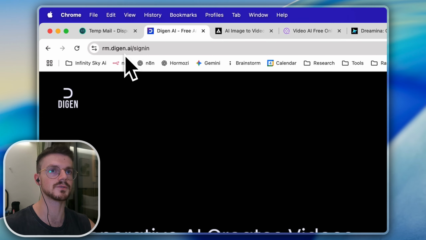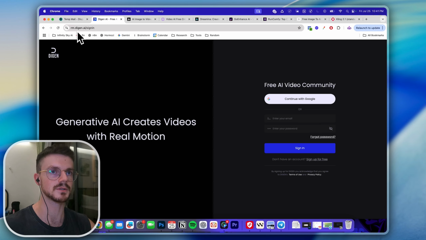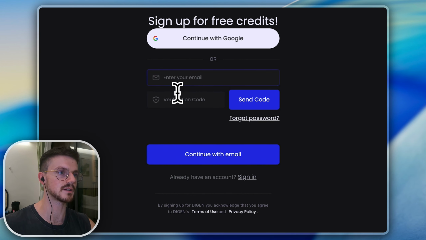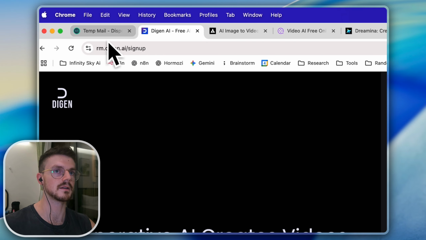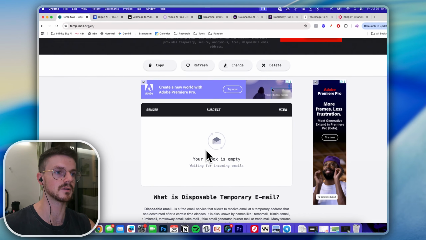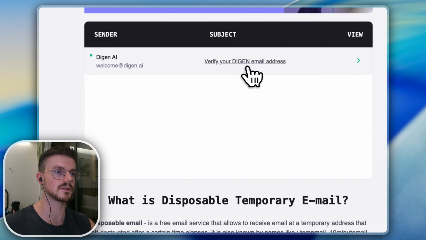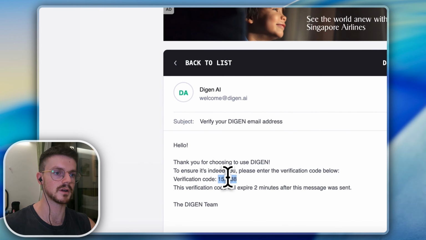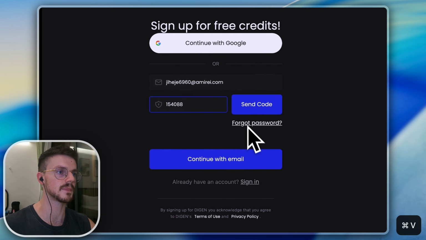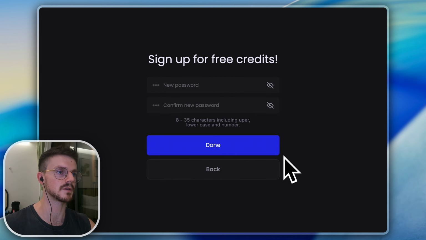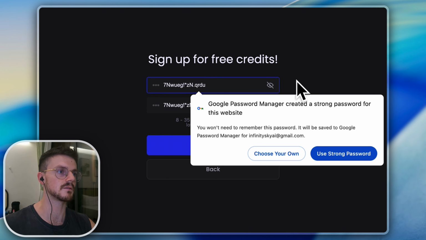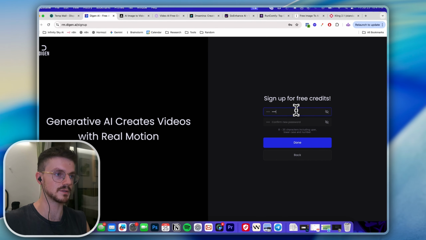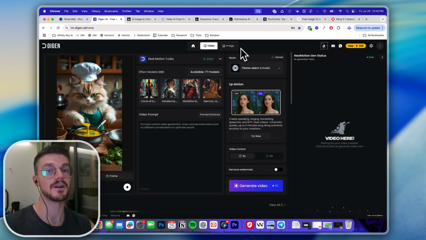Then we're going to come to the first website. I'll put all the links to the websites in the descriptions, but we have rm.degen, and essentially we're just going to want to click on free sign up, enter the email right here, send the verification code, and we're going to come back to the temporary email. We're going to look for the inbox, and there we go. We have the email with the code. Just going to want to copy the code, come back here and continue with email. And we want to put a password in. We'll just do something super simple for now. Okay, and now we're in.